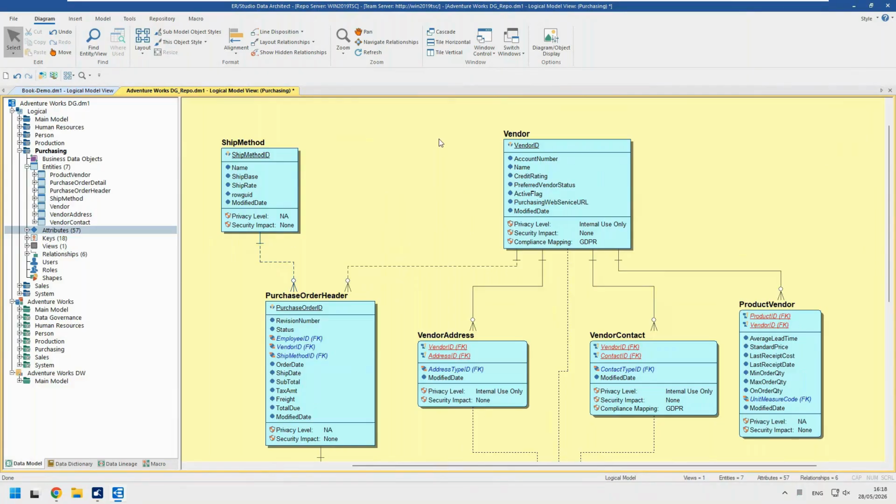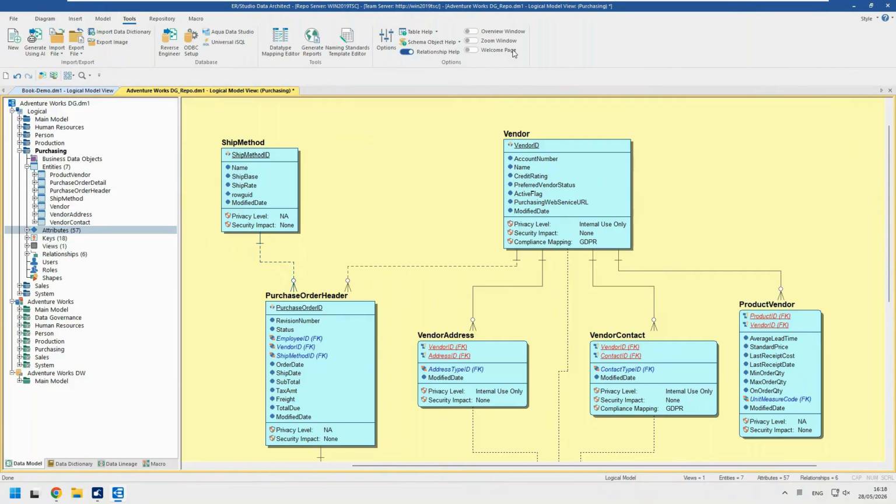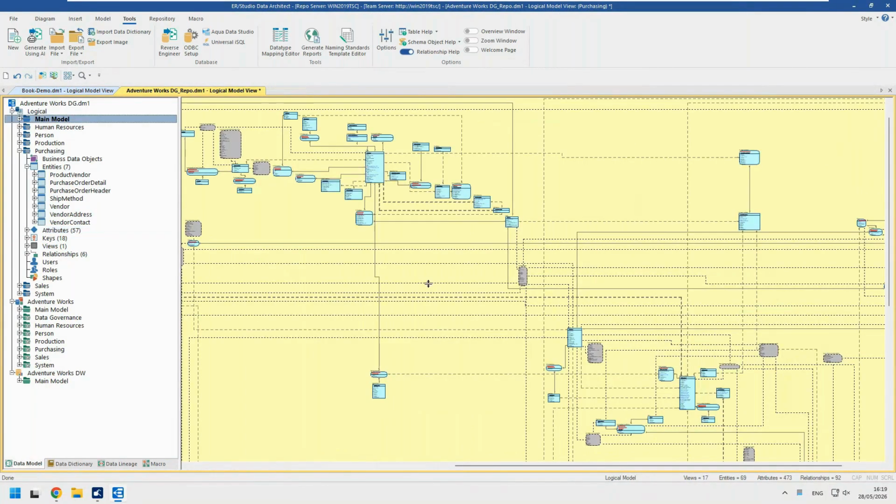The other thing that's available, which people often overlook or don't utilize, but can be really useful, is within the tools menu, there's these things called an overview window and a zoom window. Now I'm going to take this up to my main model. The main model in ERStudio is where everything exists, and the submodels show us a subset of those. So my main model, even in my simple example here, is pretty busy. There's quite a lot going on, but we can utilize things like this overview window. I should have made that a little bit bigger earlier.